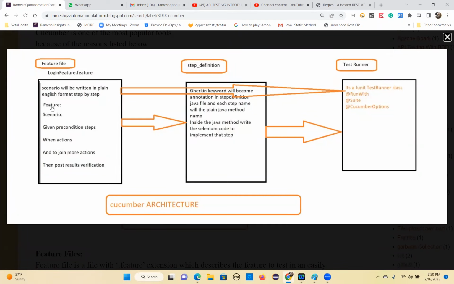One feature may contain many scenarios. I already told you in the Agile process that a feature may contain more stories, just like a feature may contain more scenarios. You write your feature file for each feature. You create one file, and the feature file extension will be dot feature. So what is the extension? It should be dot feature, and you write the feature name dot feature. This is the file name.